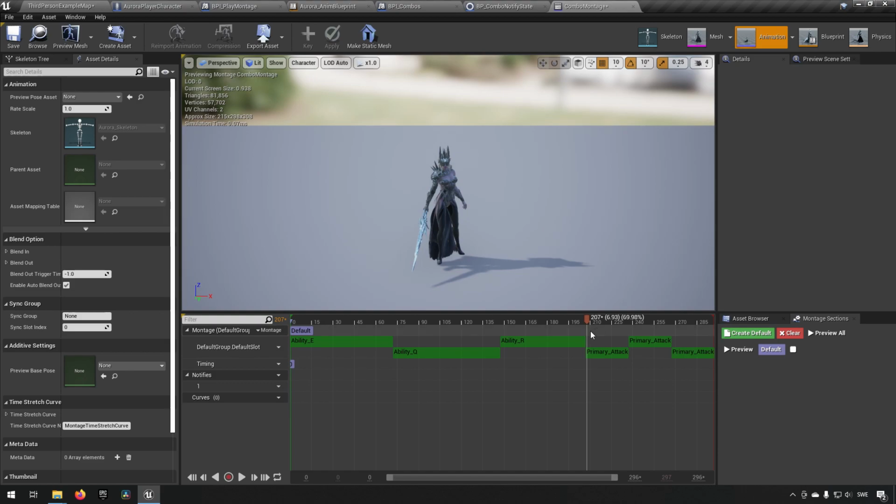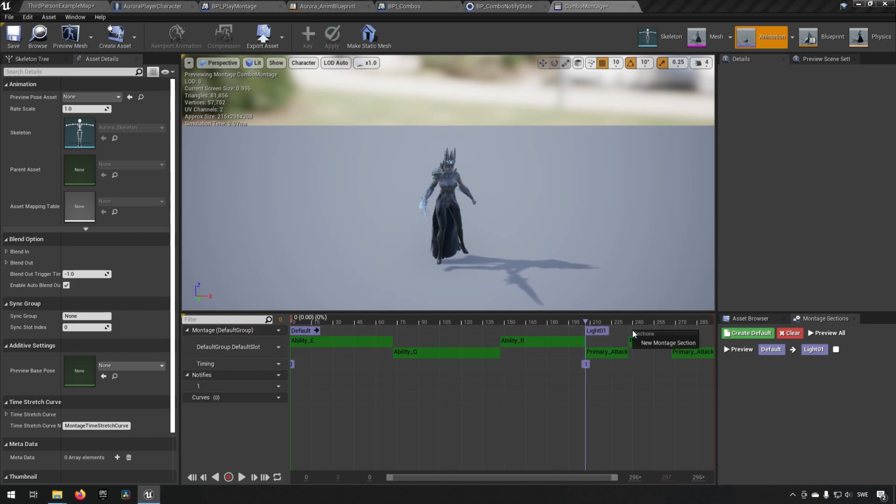So what we're going to do is, first, create our montage sections. Here the naming convention comes back. Light 01 is what we call our first light attack. Light 02 is what we call our second light attack. Light 03 is what we call our third light attack. And that's how that is set up.